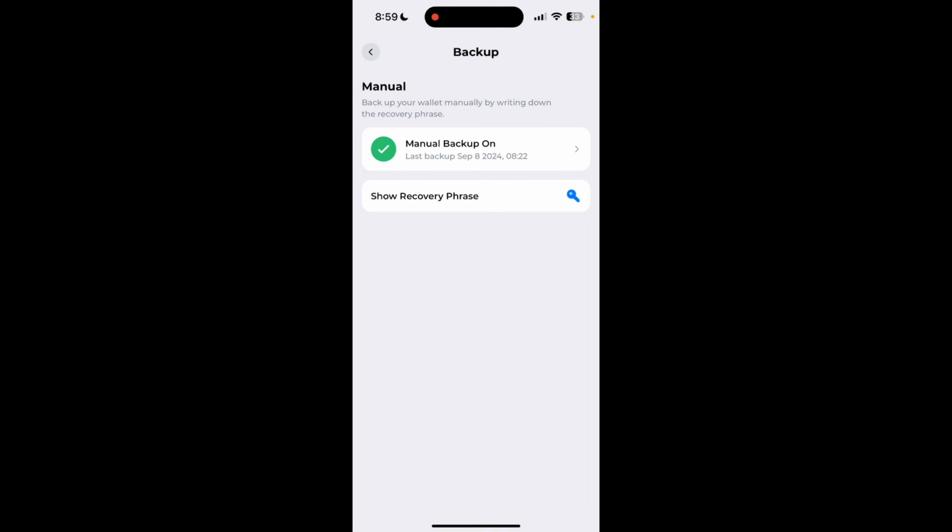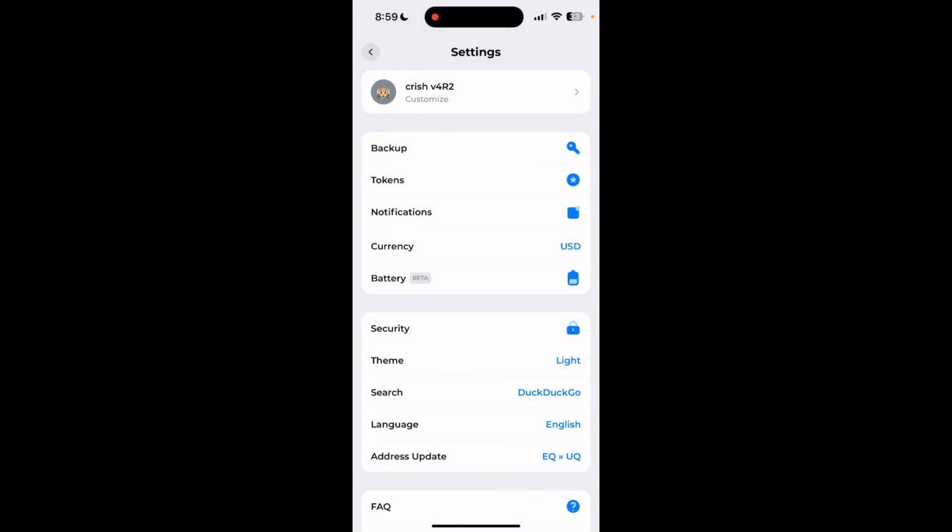After you have noted down the necessary information, confirm any prompts to finalize the export process. Once you have securely stored your wallet data, you can exit the application. By following these steps, you can effectively export your wallet data from Ton Wallet, ensuring you have a backup for future access.